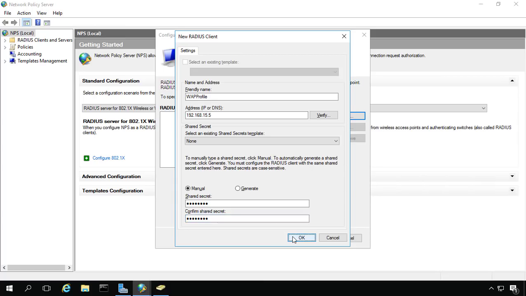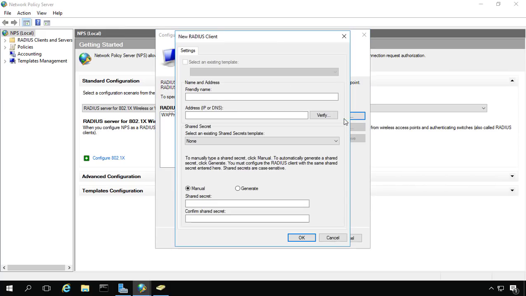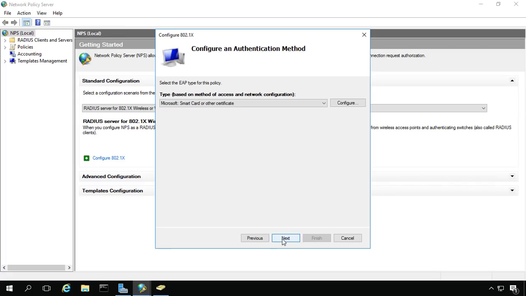So we'll click OK. Now, if you have additional wireless access points, you can add them here. Or if you have a wireless access controller that controls all the access points, you can just add that IP address alone. We'll go ahead and click next. And we have the option for the type of EAP, and we're going to choose EAP PEAP. Go ahead and click next.